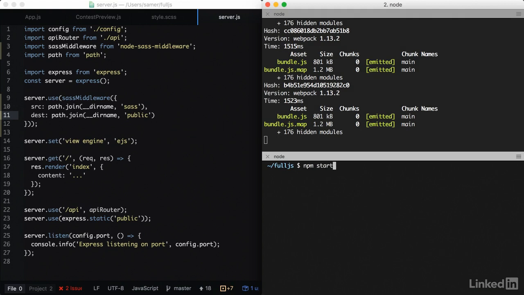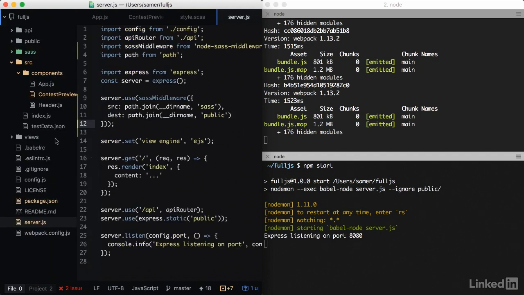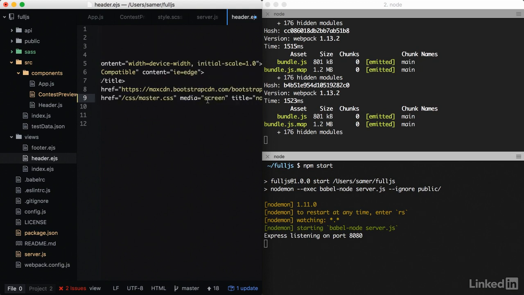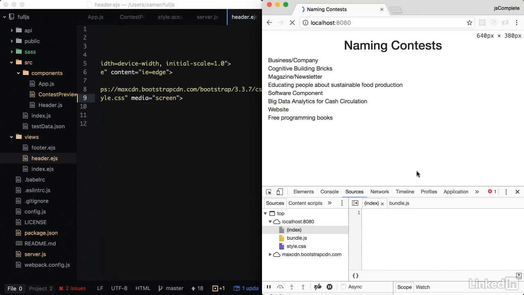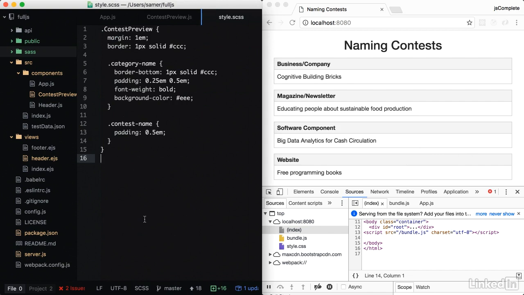Restart the server. And if all works, this middleware is going to give me a style.css file in the public directory. So all I need to do is go to my header.ejs and include this new style, which is another link, stylesheet from the public, which we can read directly. So it's just style.css. Refresh, and it's working. So with this configuration, we have the power of Sass in our project.